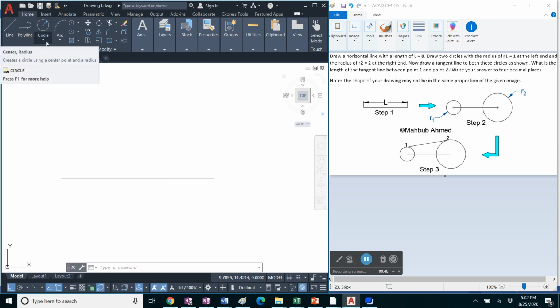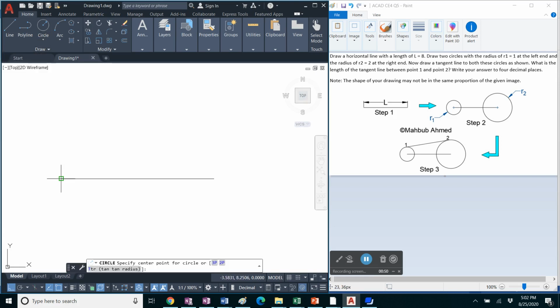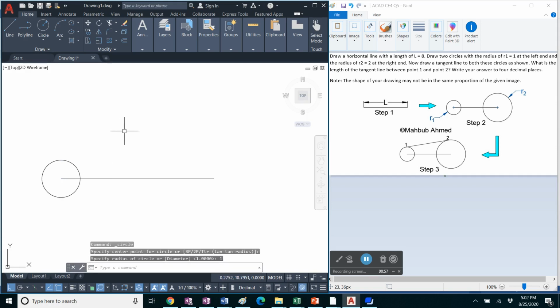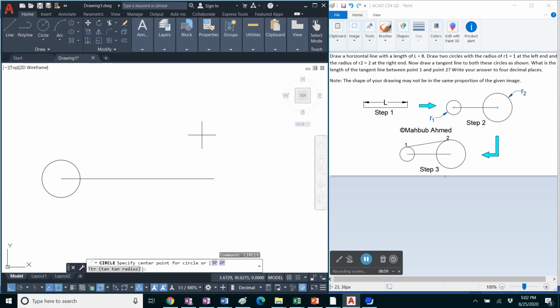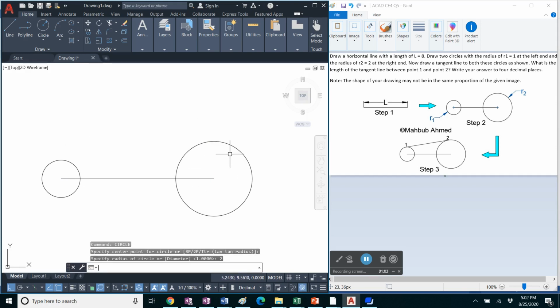So click on the circle tool, make sure to use the center radius option, click the left end of the line and type 1, enter, then right click, repeat circle, click the other end and type 2, press enter.